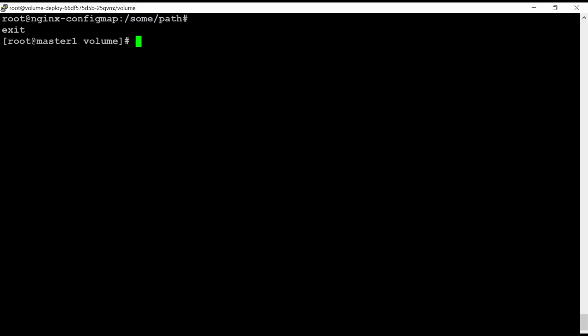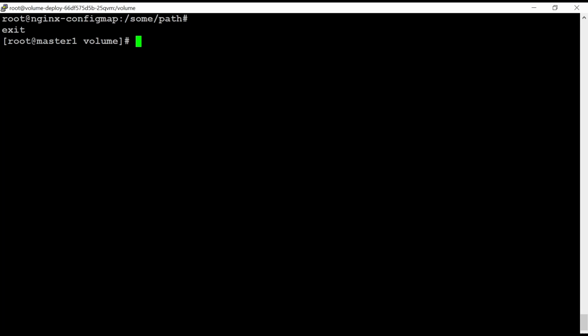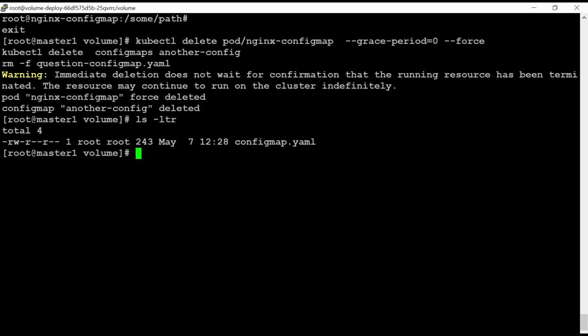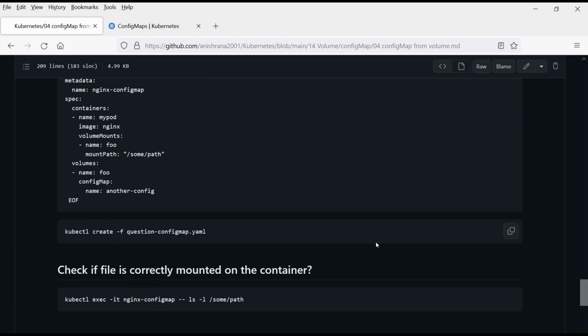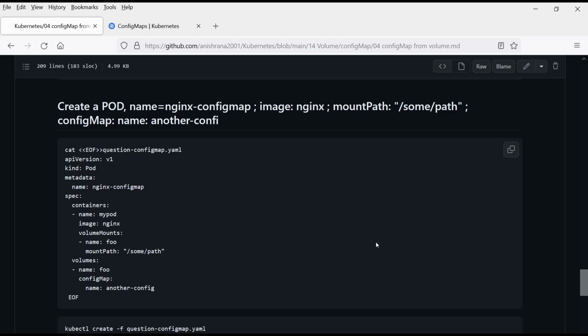So let me exit from here and then copy the clear-the-lab command plus the question, and paste it over here. Everything is deleted. I should not see anything here. Yes, and the config map that I created manually I also need to delete. I believe this type of question can be asked, especially in the CKAD exam. This is very simple. After completing the 4 labs, this question is very simple. It's a cup of tea for me now.